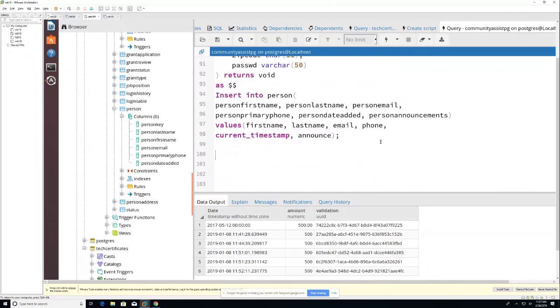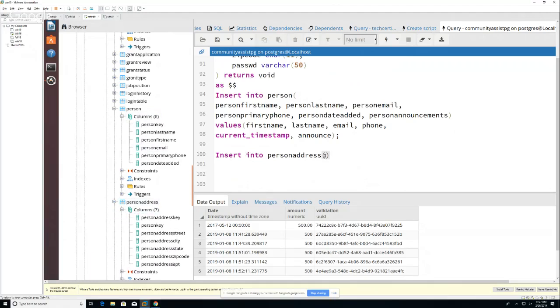All right. So I'm going to make a space, and then I'm going to insert into person address. Actually, maybe we should do insert into, well, we could do person address. Doesn't matter what order you do these, right? Person address. And I need to look at the fields for that. So person key.